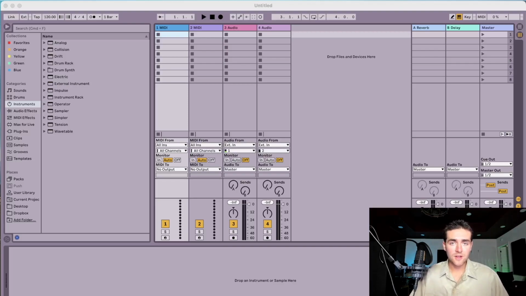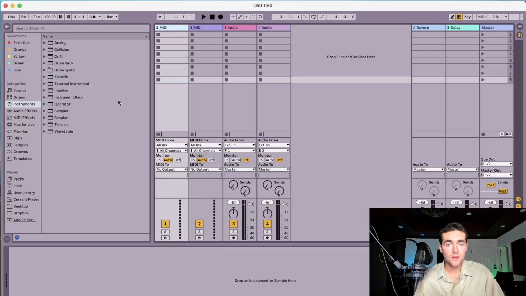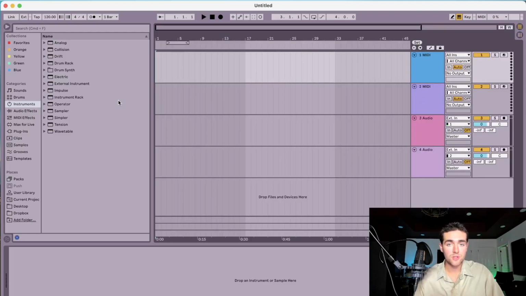Okay, so the first thing to know is that there's two types of views in Ableton. On default, you open up to the mixing view. Don't worry about the mixing view right now. We're going to talk about that at a later date. For right now, I just want you to hit Tab to open up the music making view. So here's the screen that you're going to be spending most of your time making music in.